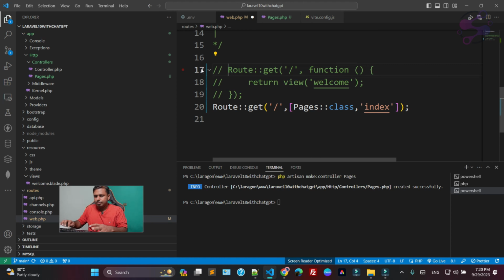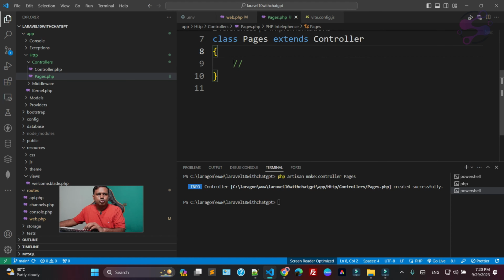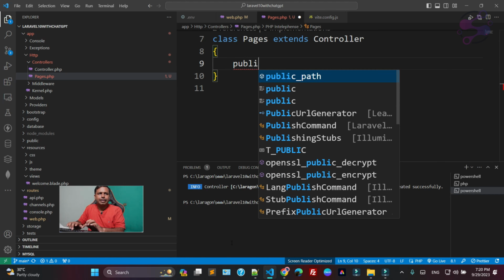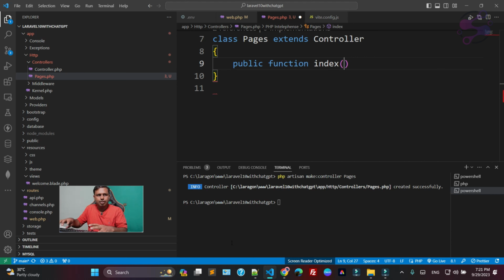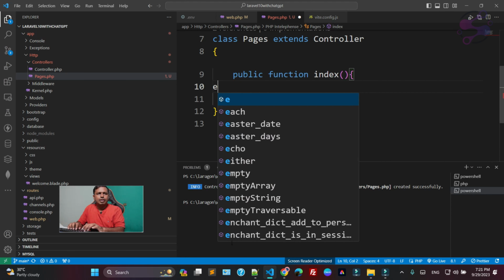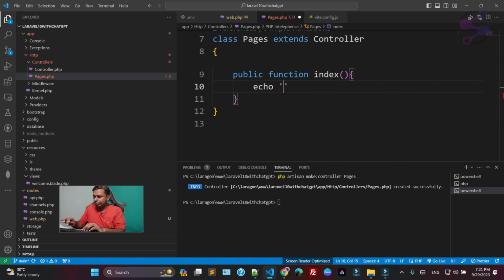I'm going to comment this one out and go to the controller. Now I'm creating public function index. If someone accesses the root of the website, I'm saying this is the index method.